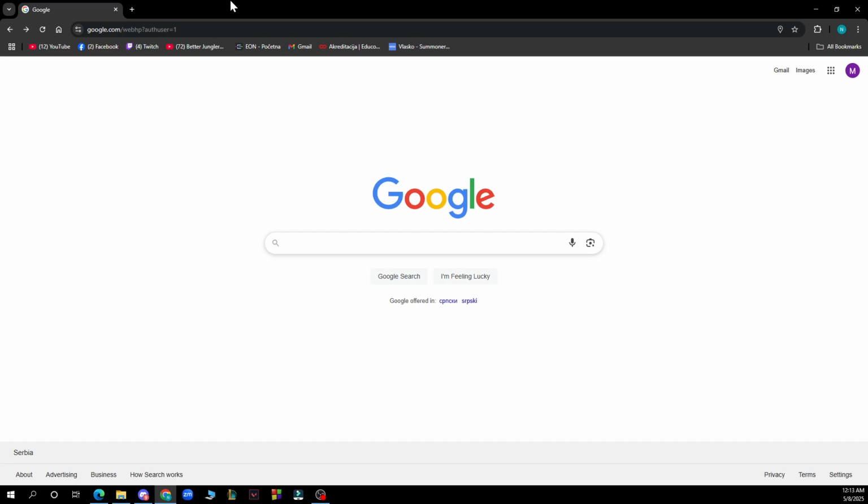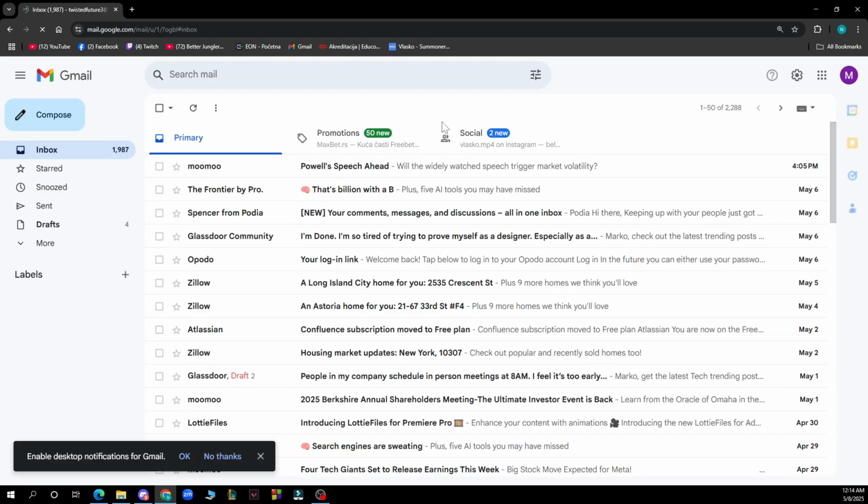Where today guys, I'll be showing you how to import emails from another account to Gmail. So guys, the first thing that you of course need to do is go to Google, and then when you're in Google, go to the top right corner and click on Gmail. But now guys, let's see how you can actually go and import emails from another account to Gmail.